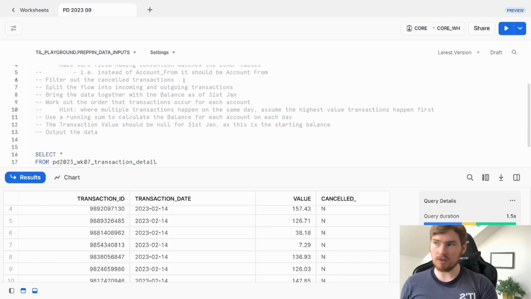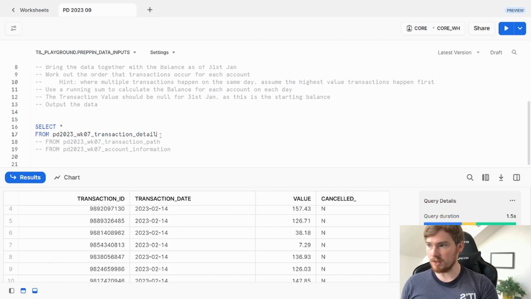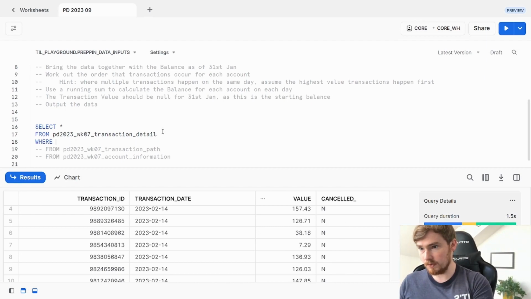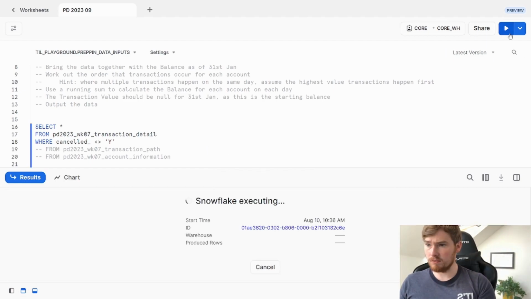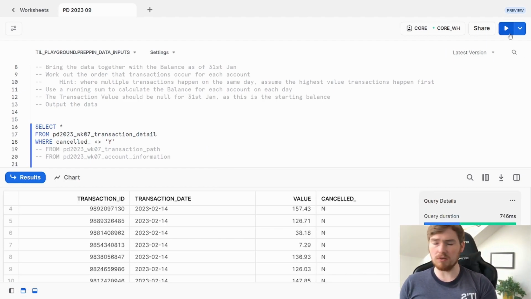Filter out cancelled transactions. I can do that. So I'm on transaction detail here. I can see my cancelled transactions here. It's like a yes, no column. So I can just go and use the where clause there just to filter out any yeses for cancelled.